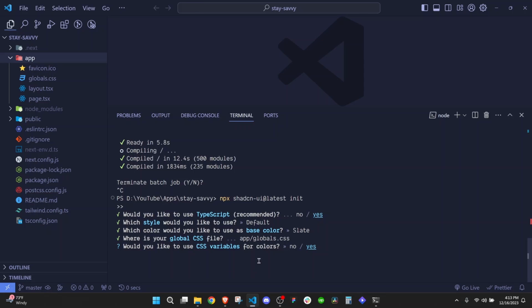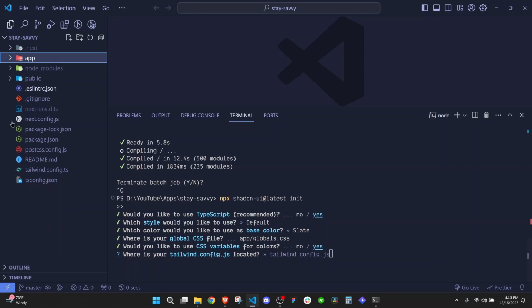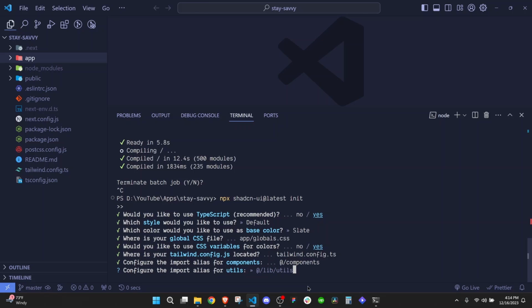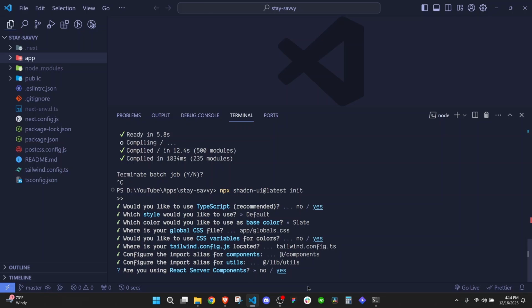Would you like to use CSS variables for colors? Yes. Where is your tailwind config.js? So if you come right here, you'll notice that we have tailwind config, but it is not .js. It is .ts. So right here you can click on tab to make that line active, then you'll remove JS and say TS, okay? And then you will hit enter. Configure the import alias for components, say yes. Configure the import alias for utils, say yes. Are you using React Server components? Say yes.